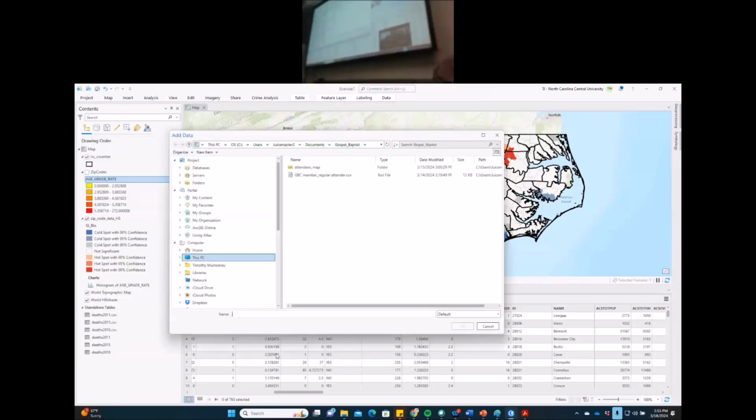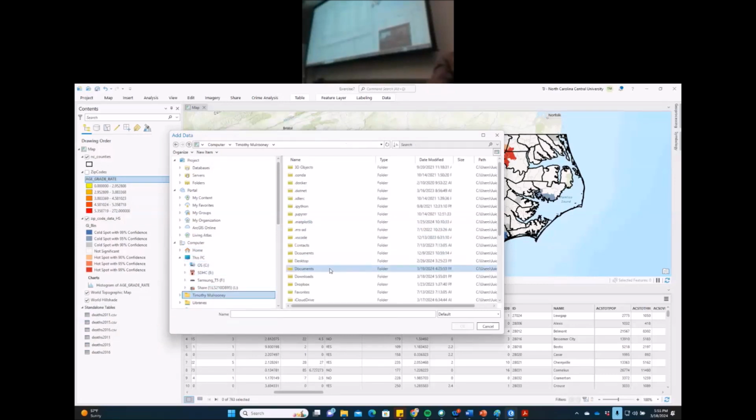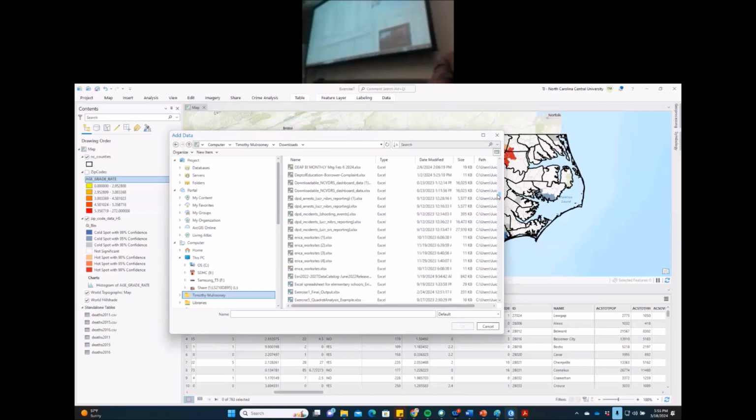Where am I going to look? Downloads or wherever you save it. Me, I just click save and downloads, but you can click wherever you want to store it. So I can go to this PC or Timothy Mulrooney, downloads, and I'm going to click on this little deaths. What's it called? Deaths?